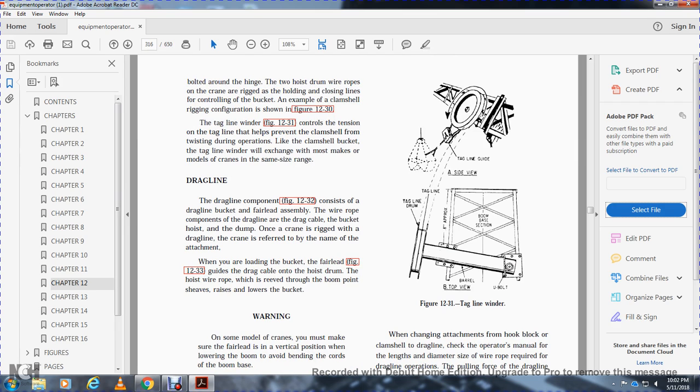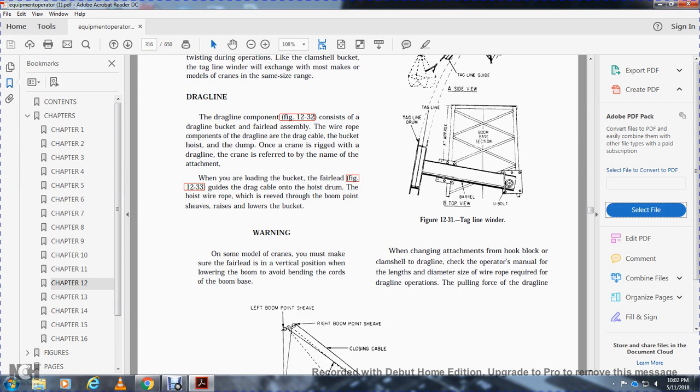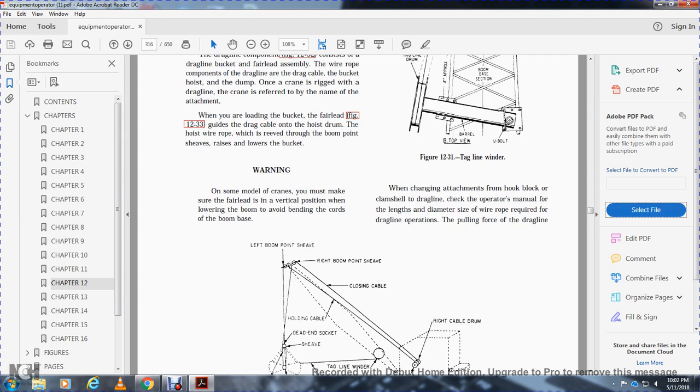Drag line components, figure 12-32, consist of the drag line bucket, the fairlead, and some of the wire rope components of the drag line: the drag cable, the bucket hoist, and the dump. A crane rigged with the drag line is referred to by the name of the attachment. When loading the bucket, the fairlead, figure 12-33, guides the drag cable onto the hoist drum. The hoist wire rope is reeved through the boom point sheave and is raised to lower the bucket. Warning: on some models of cranes, you must make sure the fairlead is in the vertical position when lowering the boom to avoid bending the chords of the boom base.